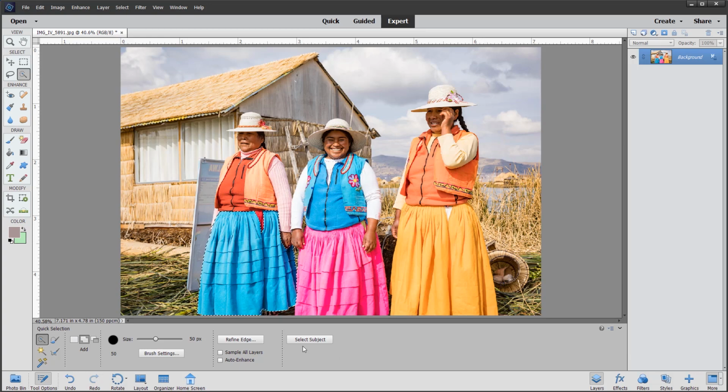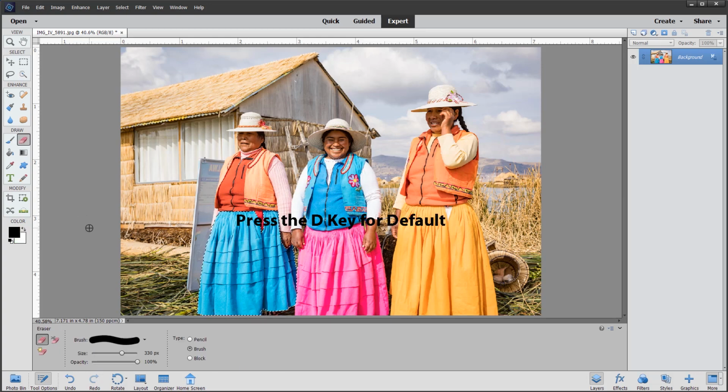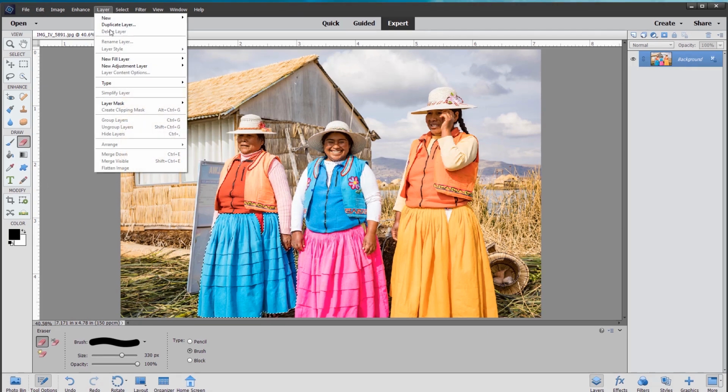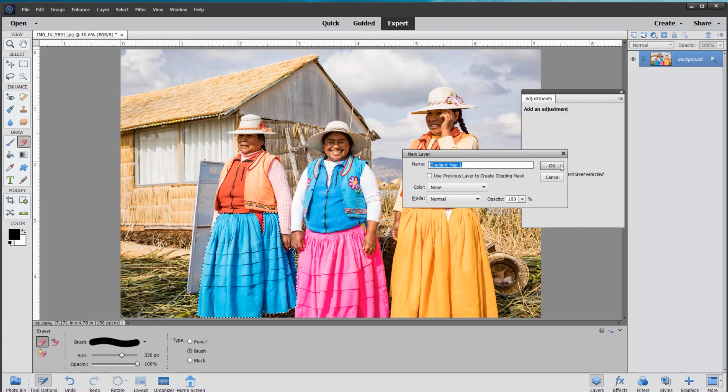idea. Now, before we use the gradient map, we need to set the foreground color and background color to black and white. This is, as you can see, set to the colors that I was using on a previous project. And the easy way of doing this is just to press D on the keyboard, which brings up the default colors of black and white. And now we're ready to start using the gradient map. So I'm going to go to, on the menu, Layer, New Adjustment Layer, Gradient Map, and click OK.